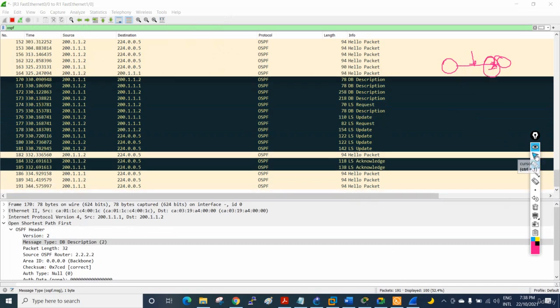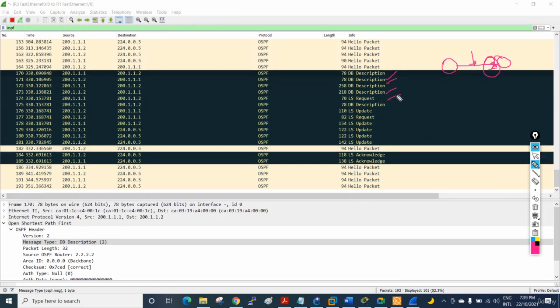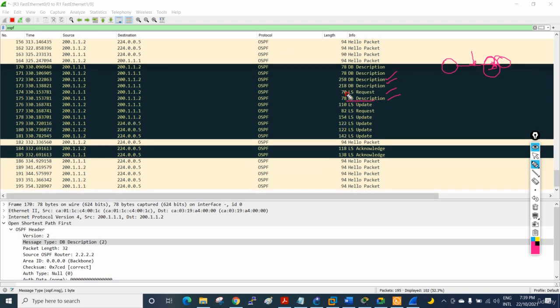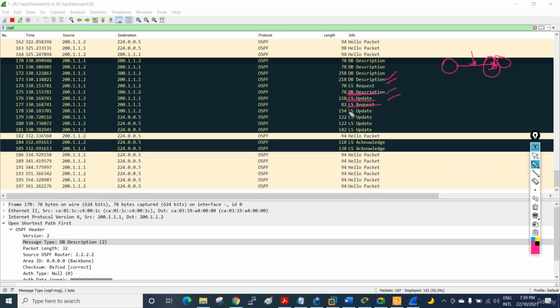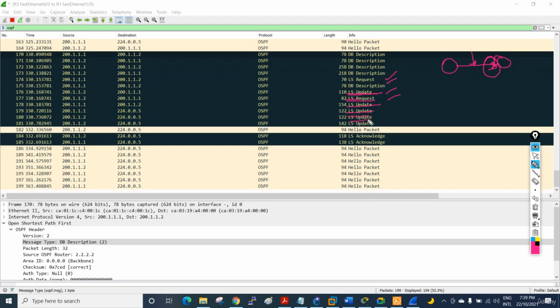Here they are doing the same process: hello, hello, then after that DBD exchange, where they are exchanging the database. Whatever is missing, that router requests with a link state request. He requests this one, the other guy updates that one, again requests, again updates, and at last acknowledges. So these are the 5 packets.